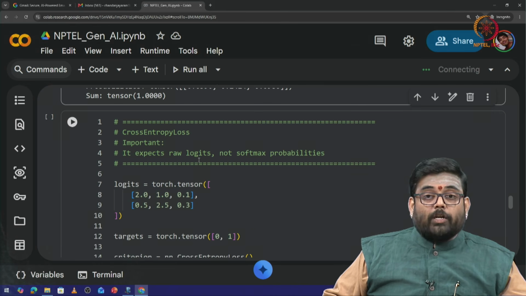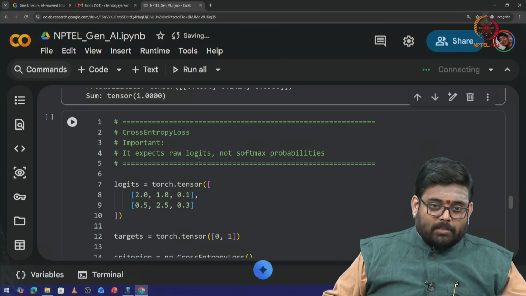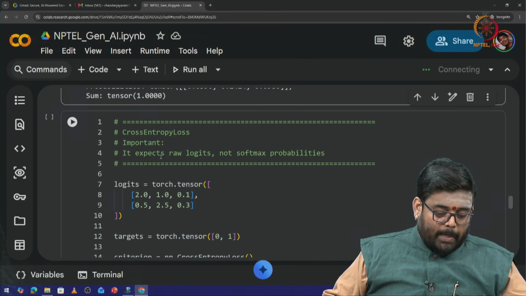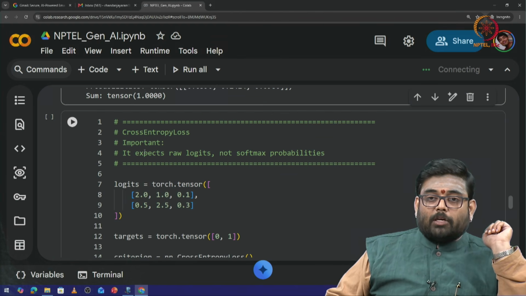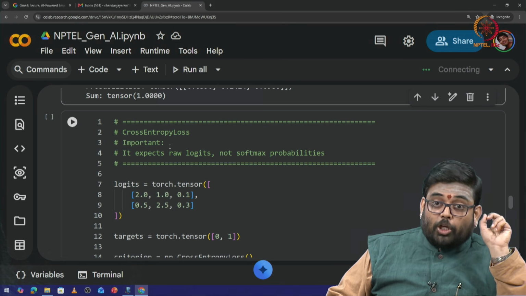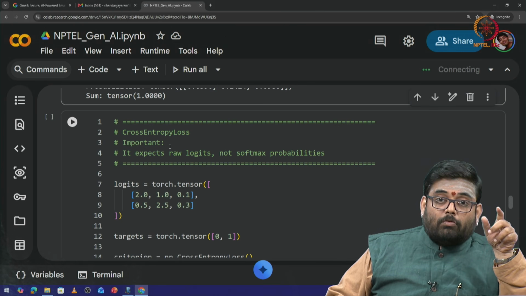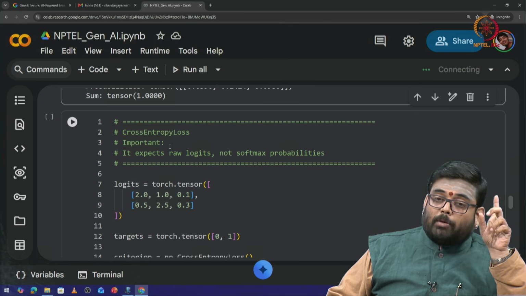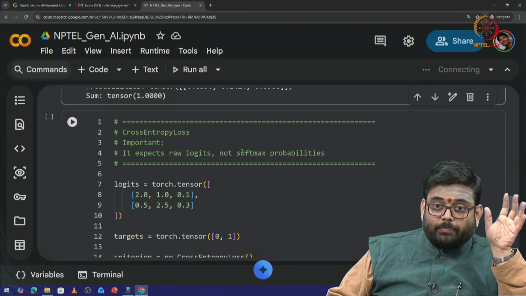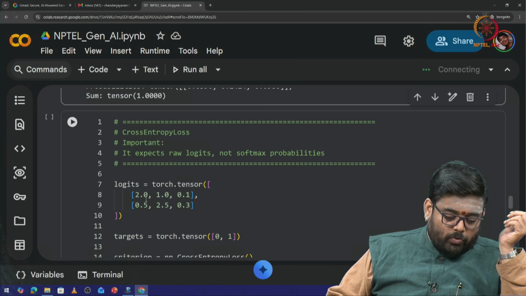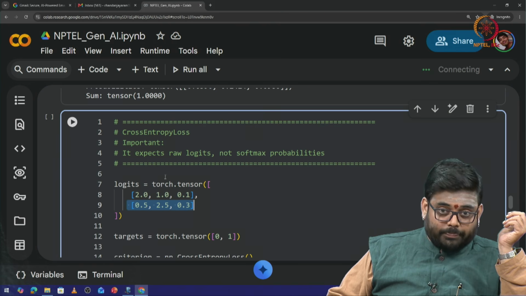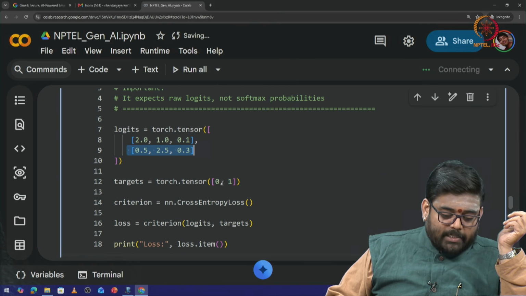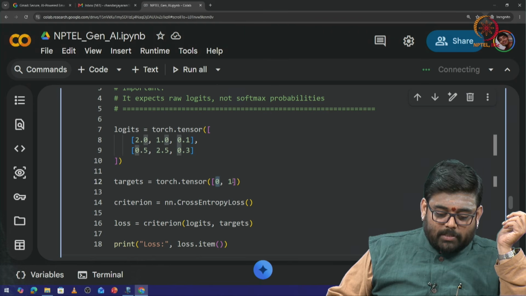Now we already looked into the MSE loss. Let us look into the cross entropy loss. Please remember this: the input for the cross entropy loss are logits. They are converted into probabilities inside of it, so we do not need to worry about it. Now you have these two examples. These are the logits, this is for the first example, and this is for the second example. Then these are the targets. The first example has to be classified as 0, the second example has to be classified as 1. So you have 3 classes: 0, 1, 2.